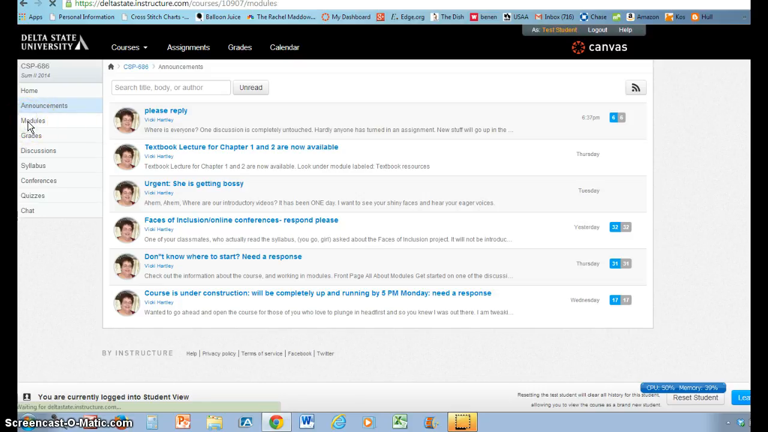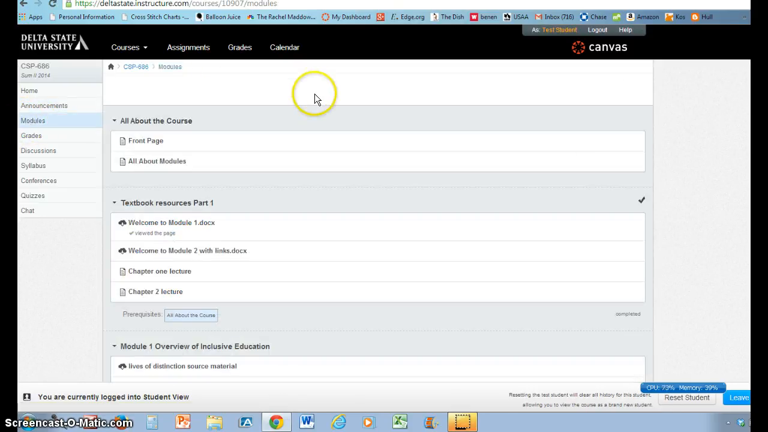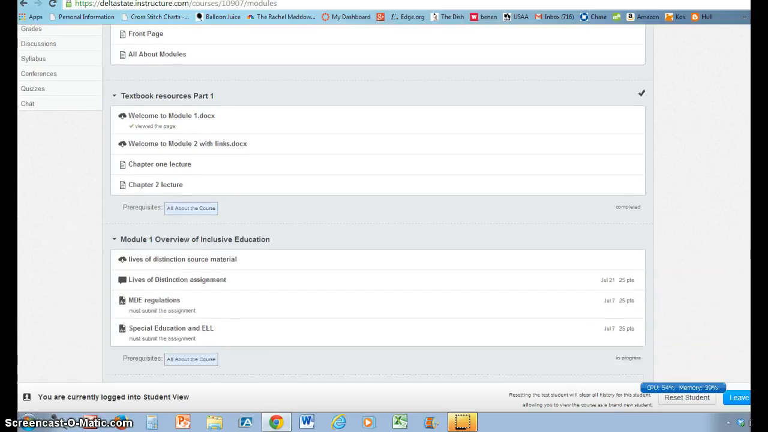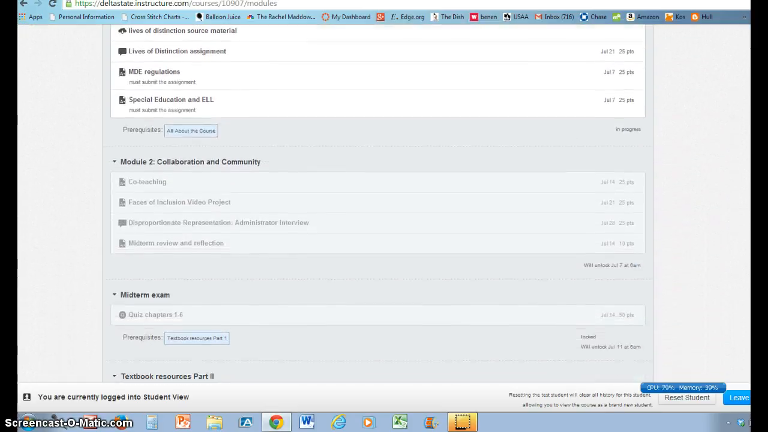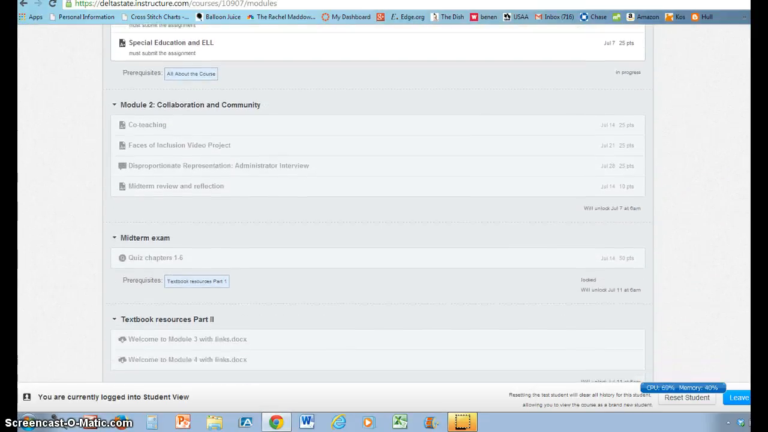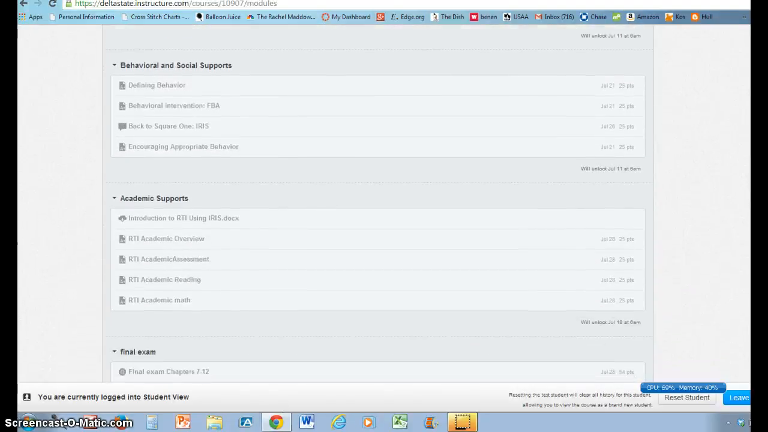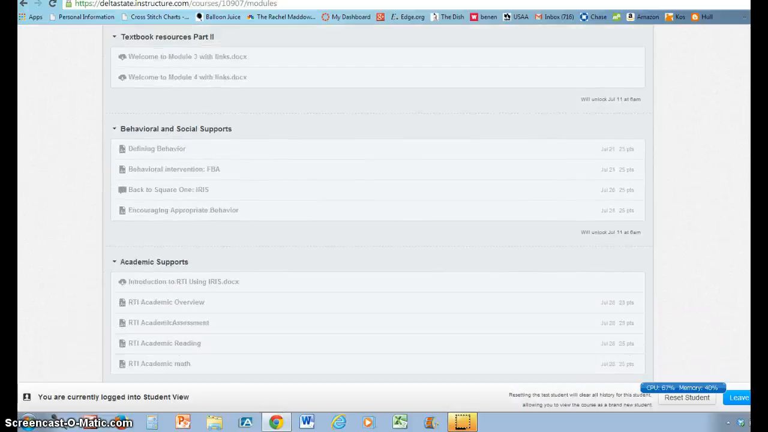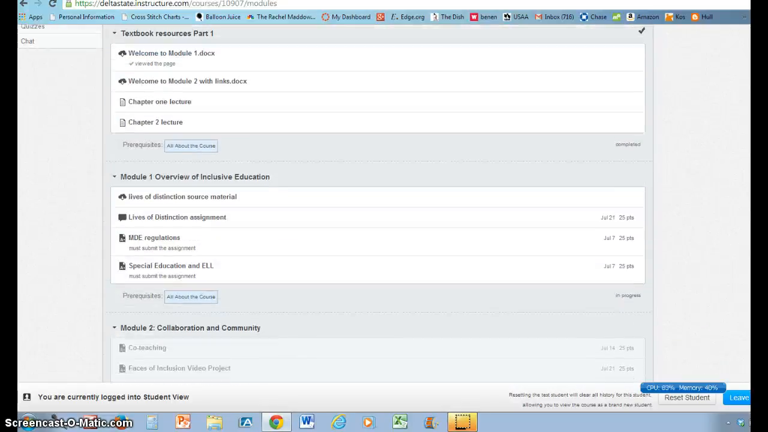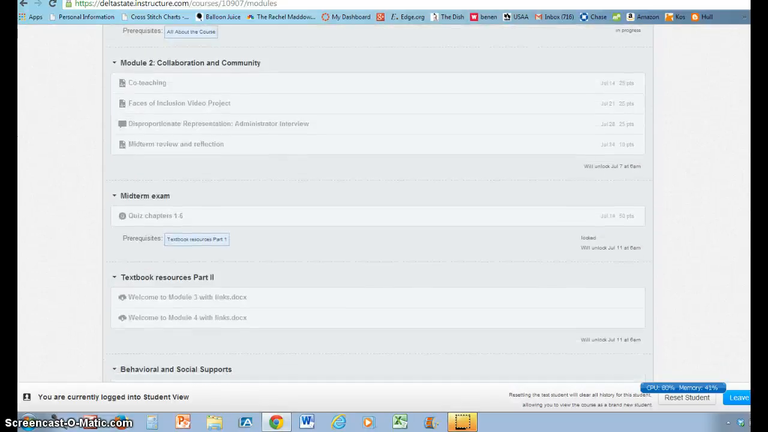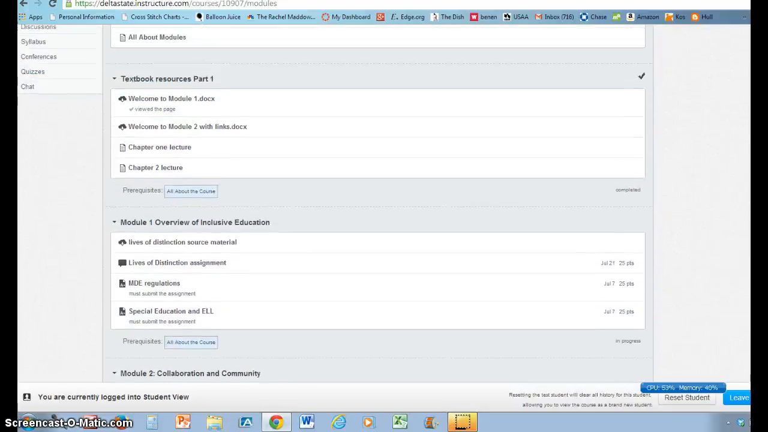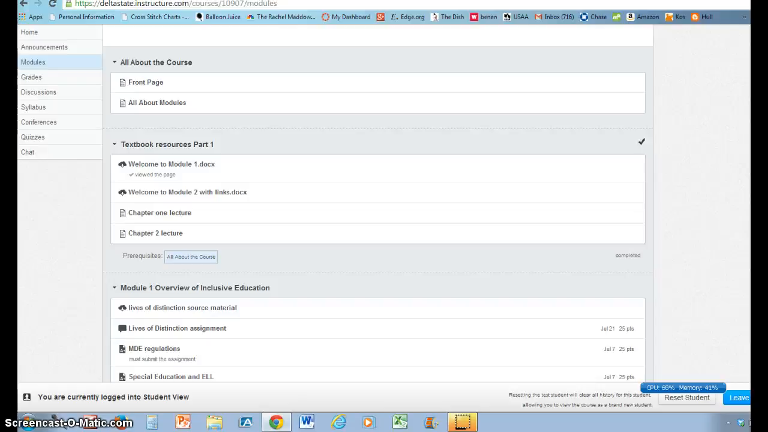So when you click on the modules, you'll see that there's a module for all about the course, one for textbook resources, one that says Module 1, one that says Module 2, and then it has your midterm exam, your textbook resources Part 2, behavioral and social supports, and academic supports, and final exam. You'll see that there are some that are in white and there are some that are in gray. The ones in gray are the ones that are not open yet, so you don't have to worry about those.